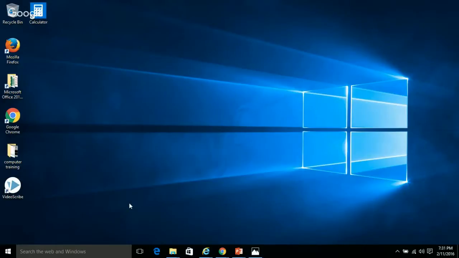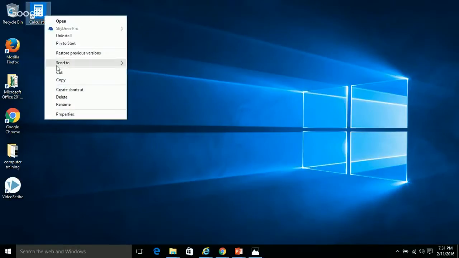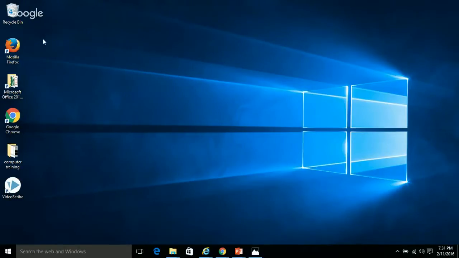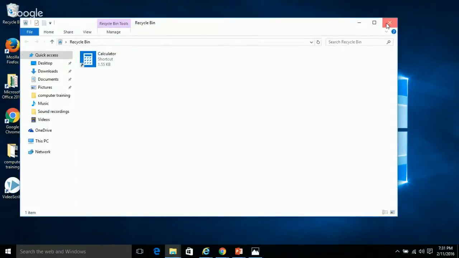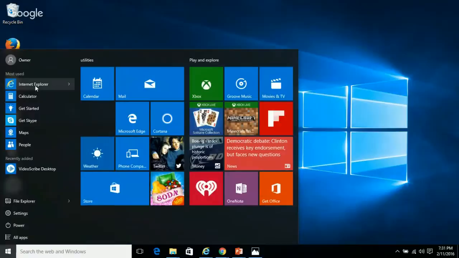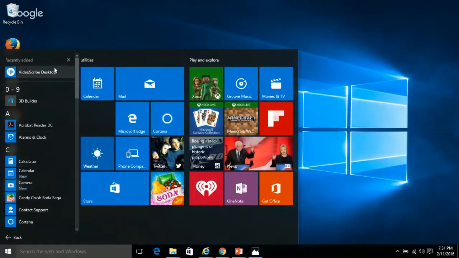And if you have something on your desktop that you don't want on there, for instance, I don't want the calculator on there, if I right click it and hit delete, it's gone. And you'll notice it filled up my recycling bin and it put it in there. It doesn't mean that it took it out of the start program or from my applications. It's still in here. It just deleted the shortcut that was placed on the desktop.